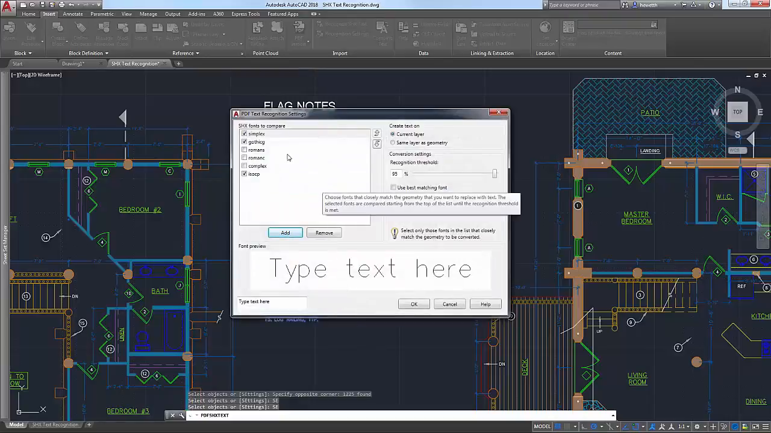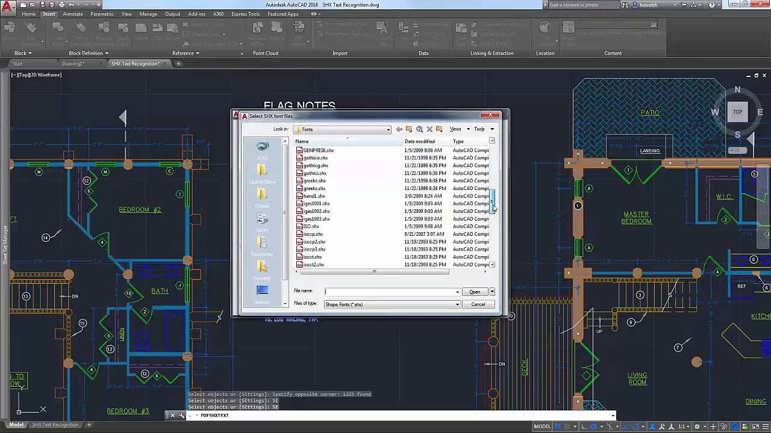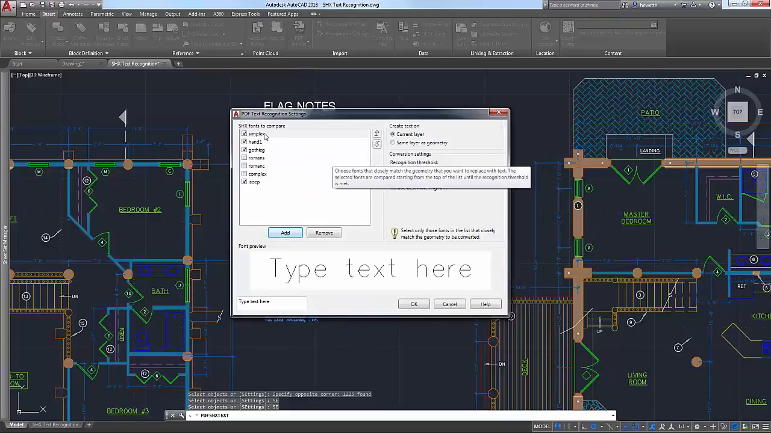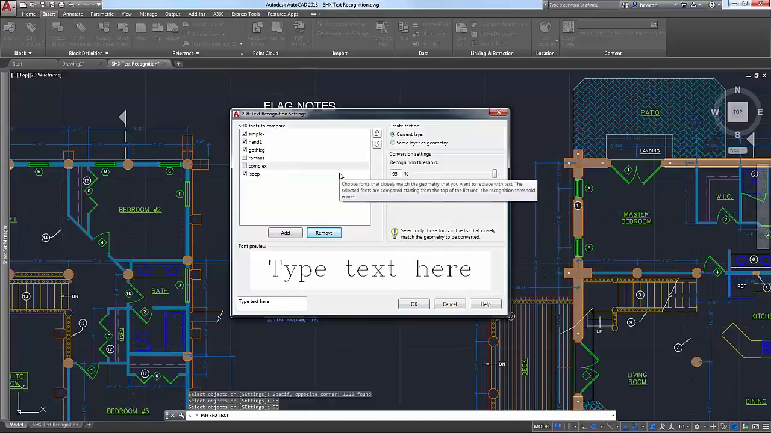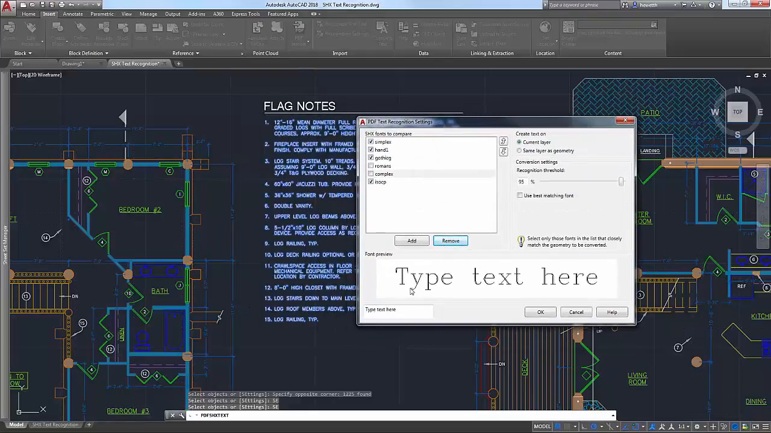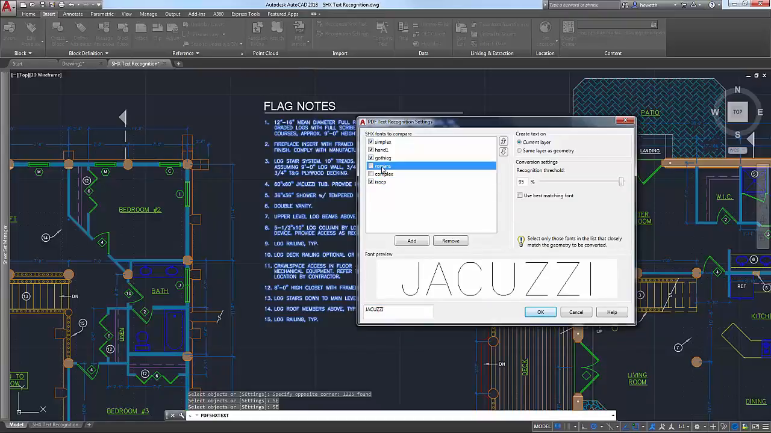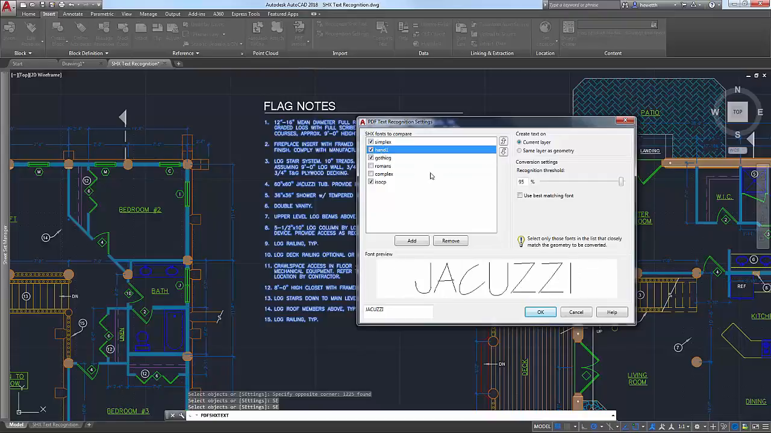A settings option is available to help you manage which SHX fonts you'd like to compare against the selected text, as well as to control some settings during the conversion. The most common SHX fonts are listed by default, but you can add or remove SHX fonts based on your needs. Then, select which fonts in the list you want to compare against the selected text. AutoCAD will compare each of the selected fonts in order until one is found that matches the selected text within the specified recognition threshold. An option to use the best matching font ensures AutoCAD compares the text to all of the selected fonts and chooses the best one.